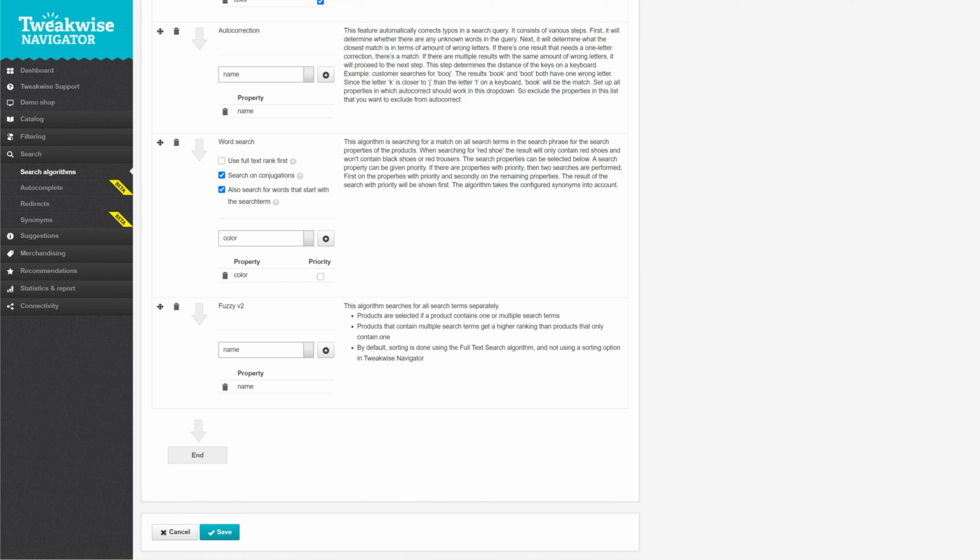There you have it. This is the ideal search algorithm setup. Read the support articles in the description to read all the details on every search algorithm.